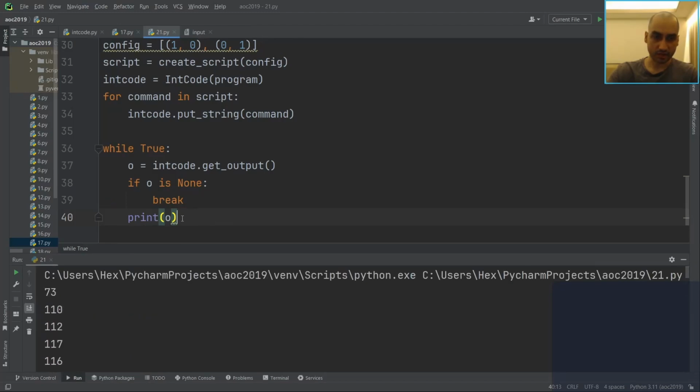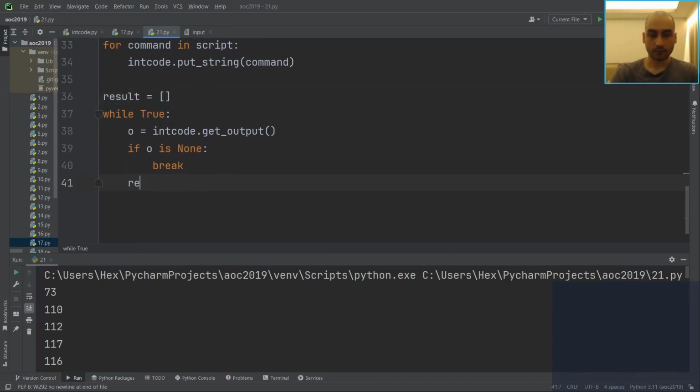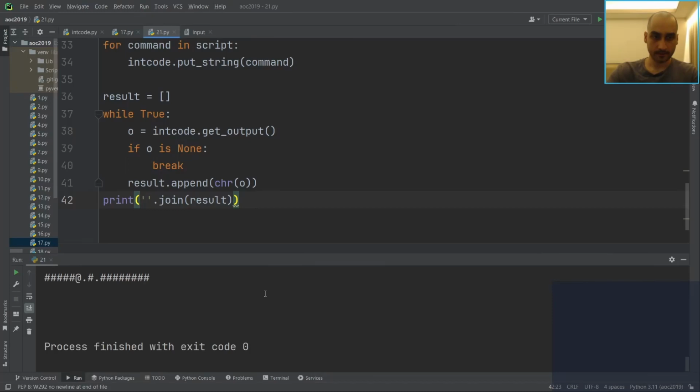It's printing a message. Let's convert it to ASCII then. Or can we just say result equals this, result dot append character O, print dot join result. Alright, so it should just look like a sentence.